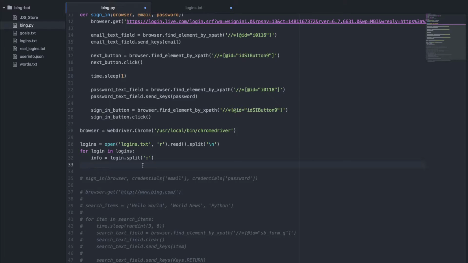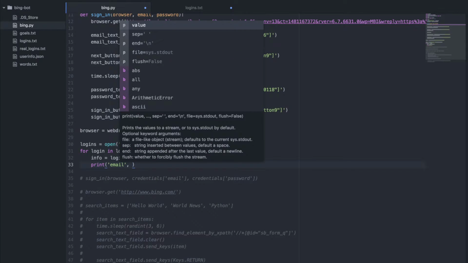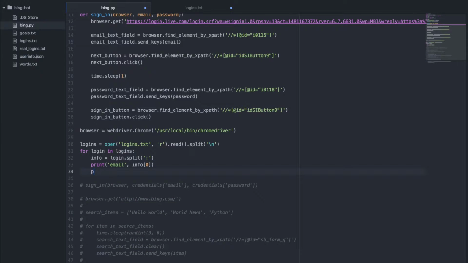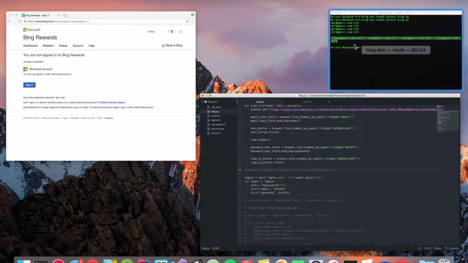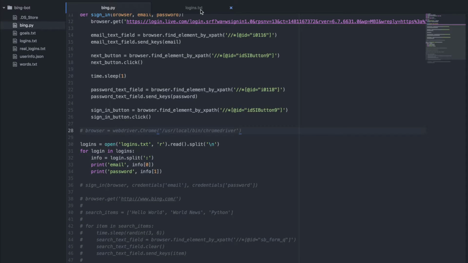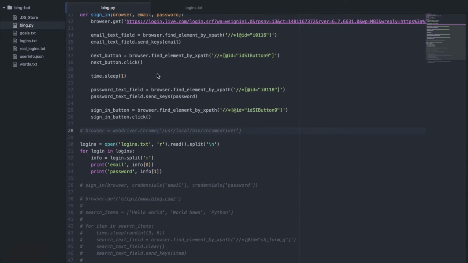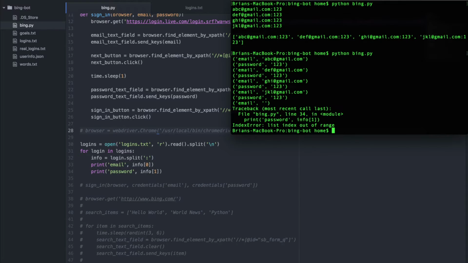So let's just output it and see if we're right. We're going to say email, and then info 0, which should be the email, and then password, and then info 1, which should always be the password. Let me also comment this out so that we're not opening up Chrome every time. And let me save this. Actually, just delete this and save it. And now let's run it.